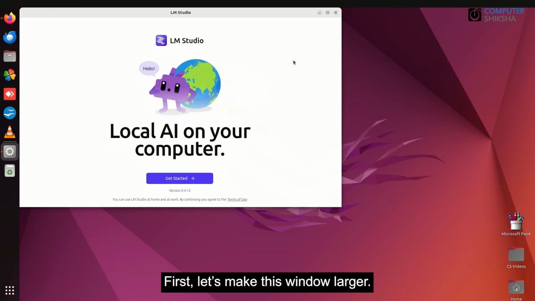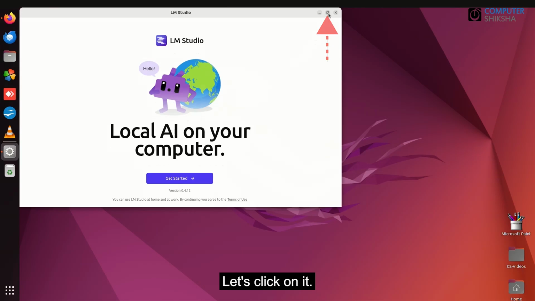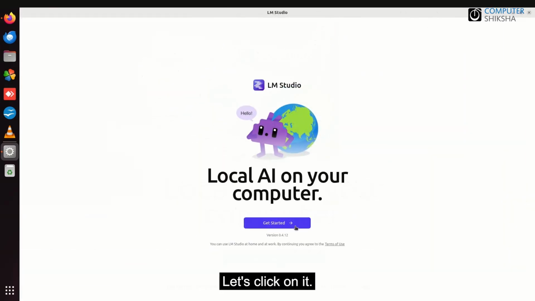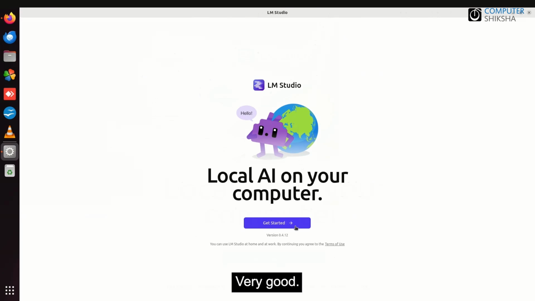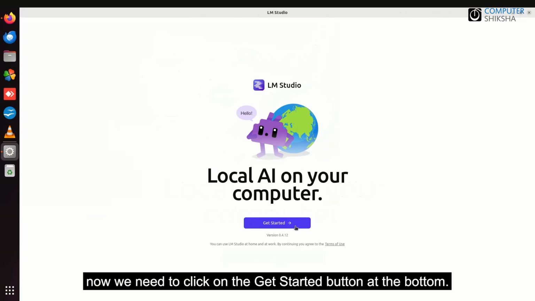First, let's make this window larger. To do that, where do we need to go? Here, to the icon that looks like a square. Let's click on it. Students, has LM Studio opened on all of your computers as well? Very good. Alright students, now we need to click on the Get Started button at the bottom.